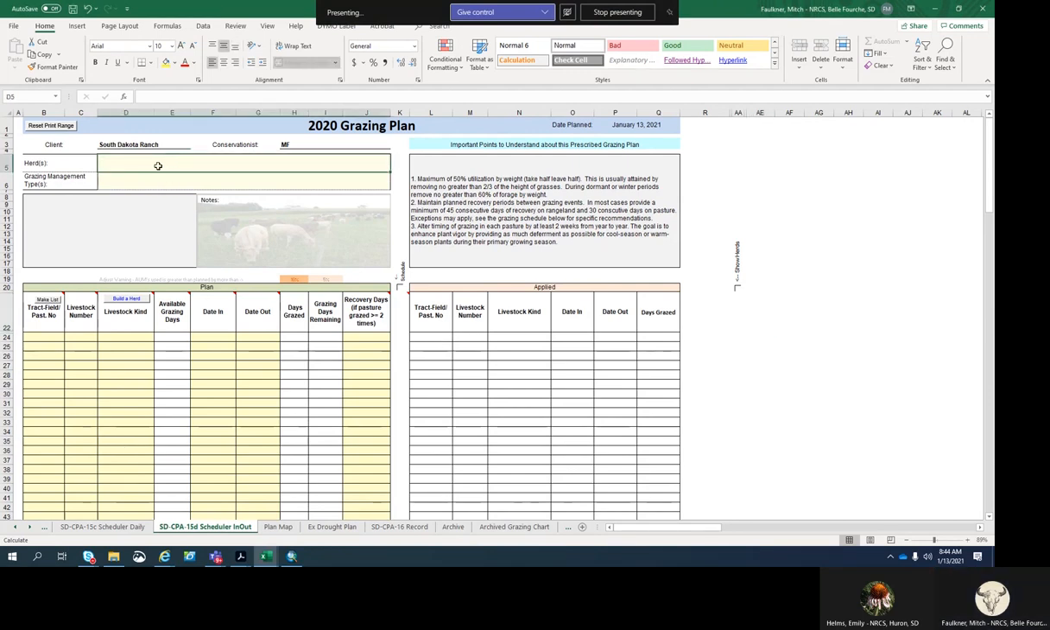And basically, it's set up to be a pretty easy date in, date out type of format. And I'm just going to start from the top and work to the bottom. And again, there are cells here that have sort of handy tips as you hover over them for each of the cells.